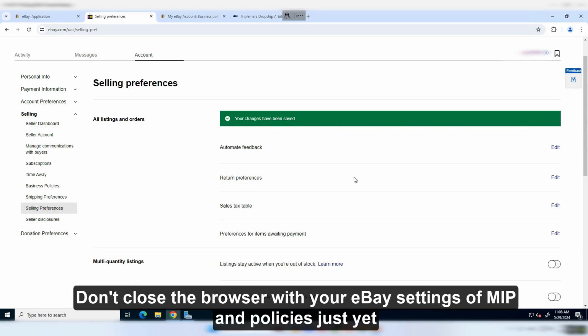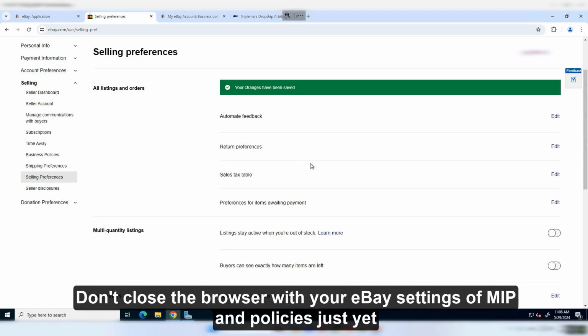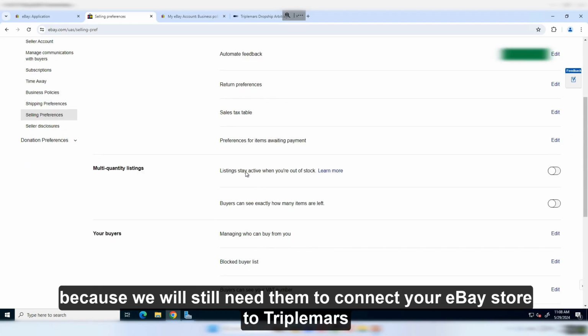Now it's time to connect your eBay store to Triplemars. Don't close the browser with your eBay settings of MIP and policies just yet, because we will still need them to connect your eBay store to Triplemars.